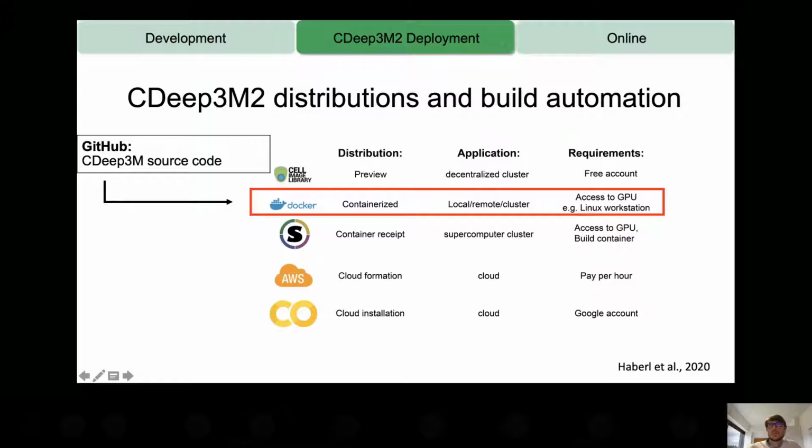And at the same time, these containerizations for us propagate into a Singularity container. They also propagate into a CloudFormation template. And I will hopefully still have time then to demo the preview function, which runs on a decentralized cluster. It does not directly propagate. Actually, it's the source code that propagates into the cloud installation on Google Colab. And that's sort of a finicky thing of working with Colab, so this is only something we're doing on the side.